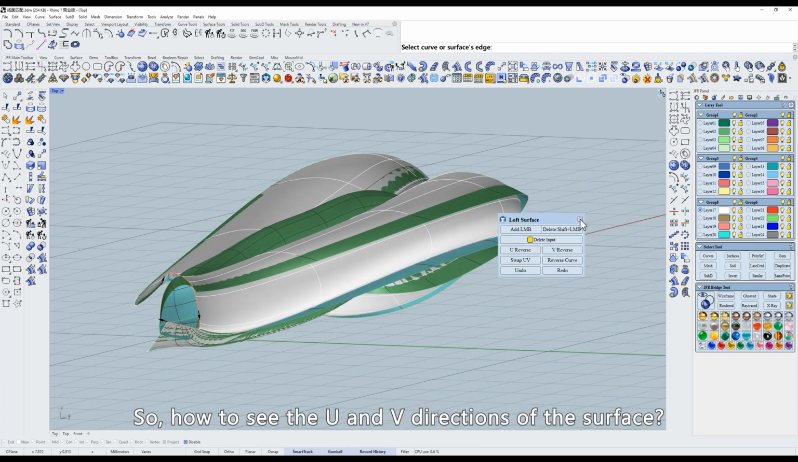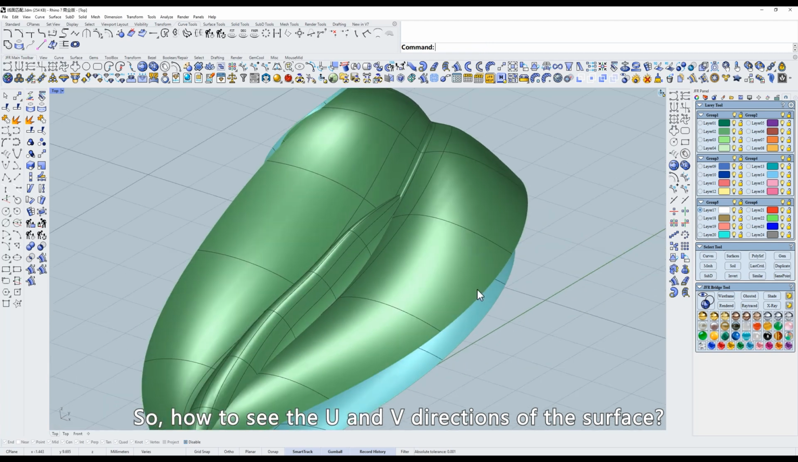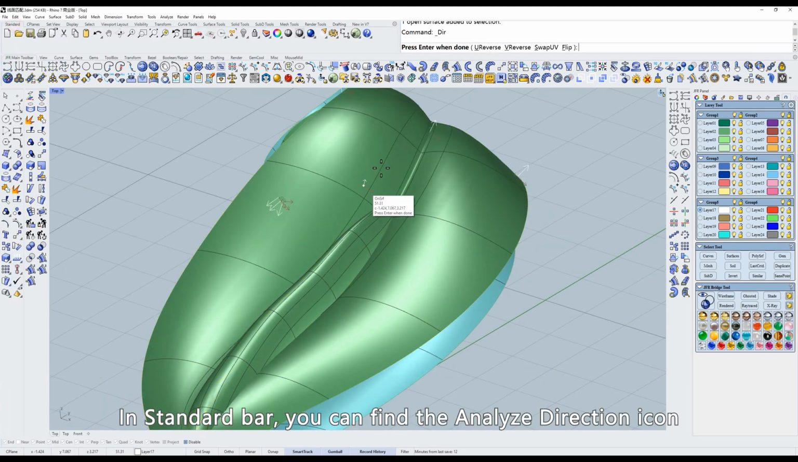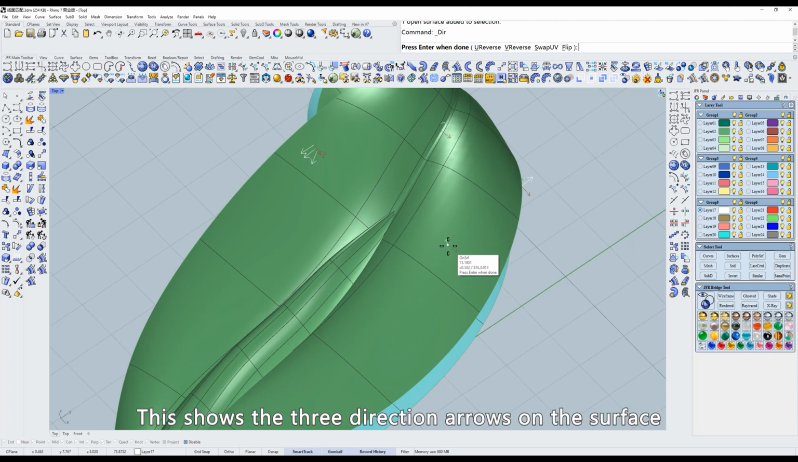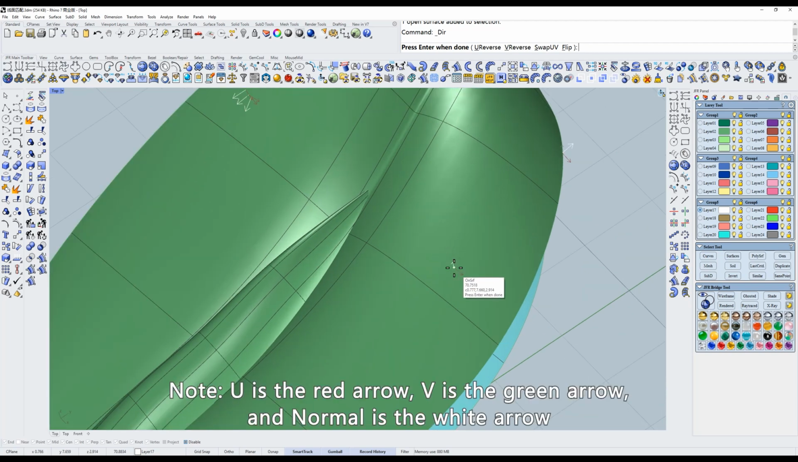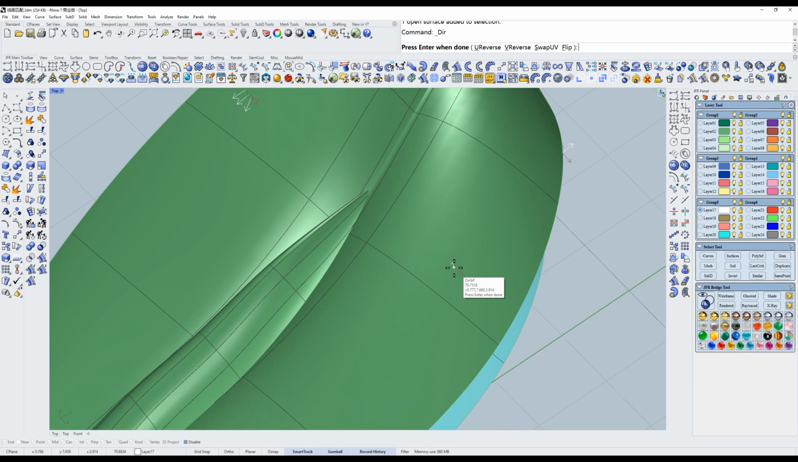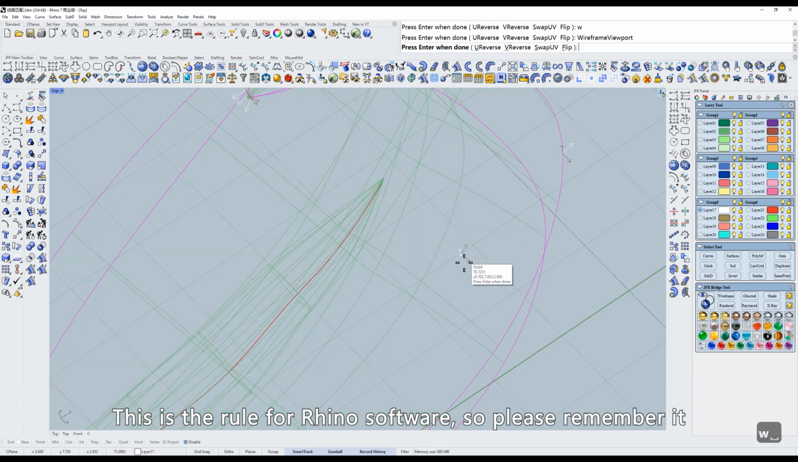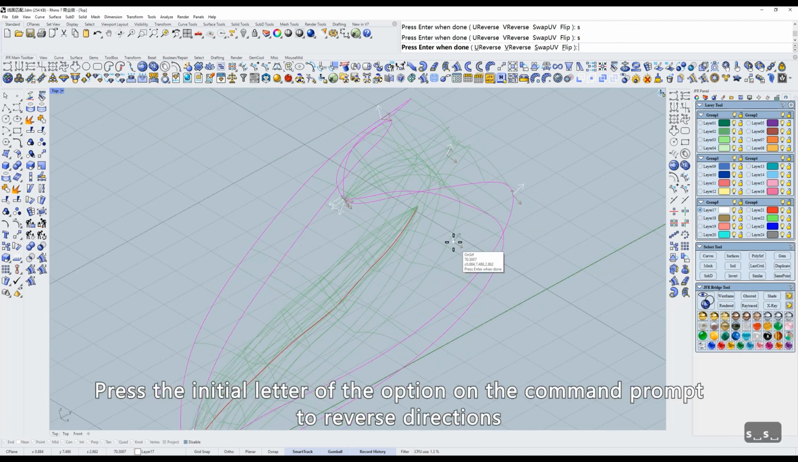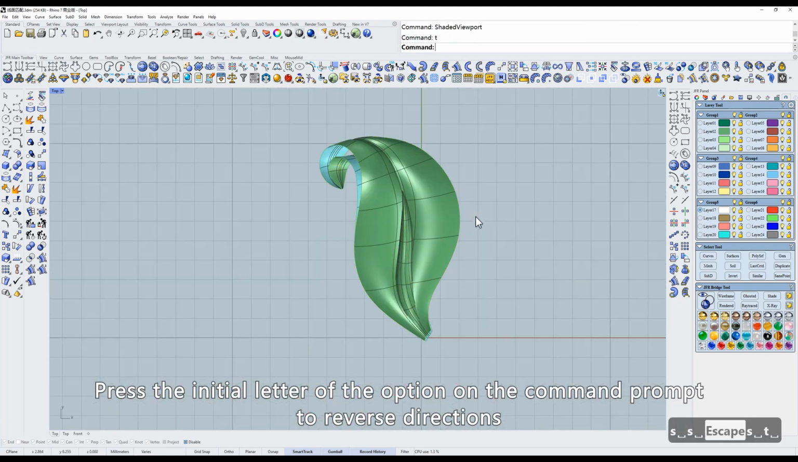So, how to see the U and V directions of the surface? In Standard Bar, you can find the Analyze Direction icon. This shows the 3 direction arrows on the surface. U is the red arrow, V is the green arrow, and Normal is the white arrow. This is the rule for Rhino software, so please remember it. Press the initial letter of the option on the command prompt to reverse directions.